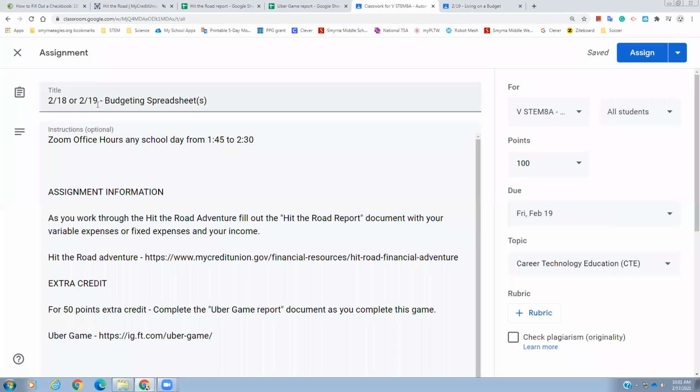So today's assignment is budgeting spreadsheets. Now, your date might be different. This is before I've actually published it out to you guys, so the dates could change. But anyway, the title of the lesson is budgeting spreadsheets. And in that activity, we're going to use the Hit the Road Adventure game.